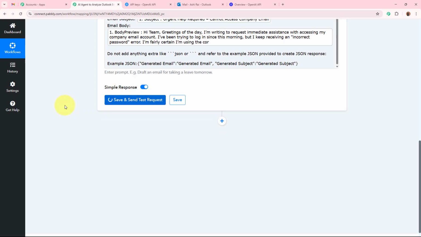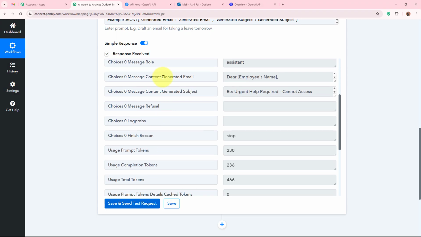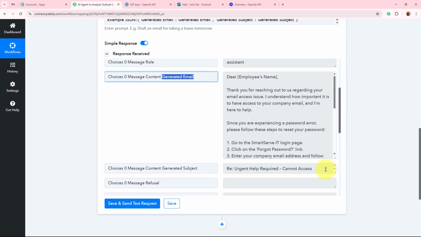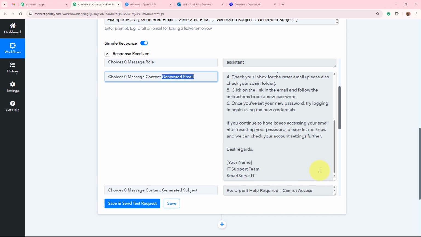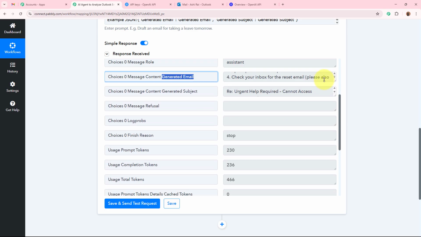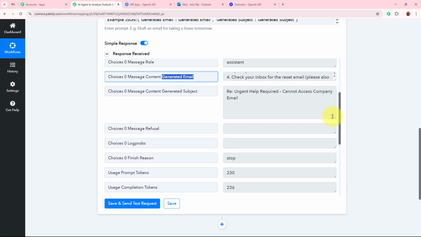Now I'm going to click on this save and send test request button over here. As I've done that, I have received a response. I have received the generated email. You can see right over here, this is the generated email right here. Okay. And after the generated email, this is the subject as well right here.